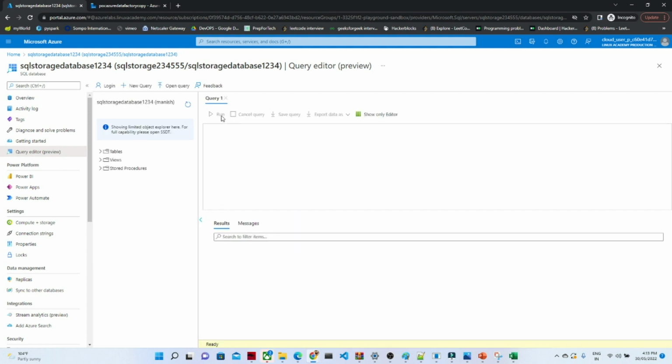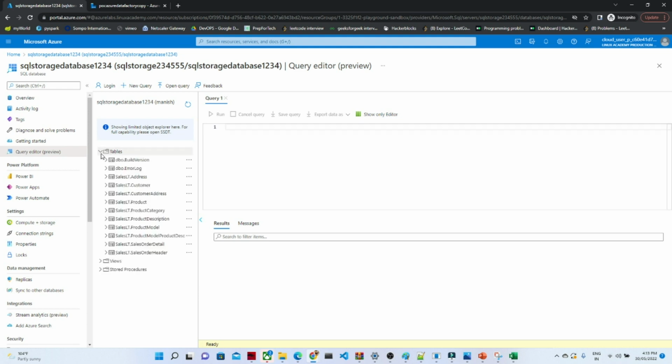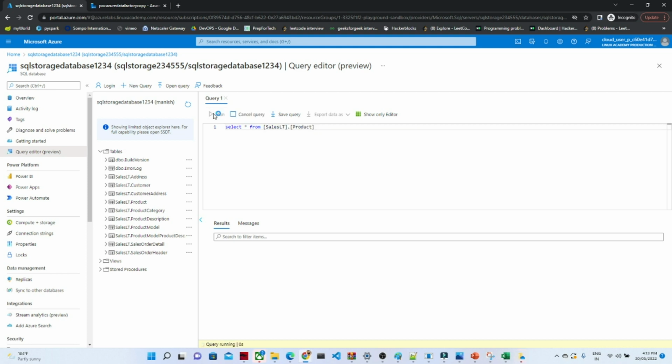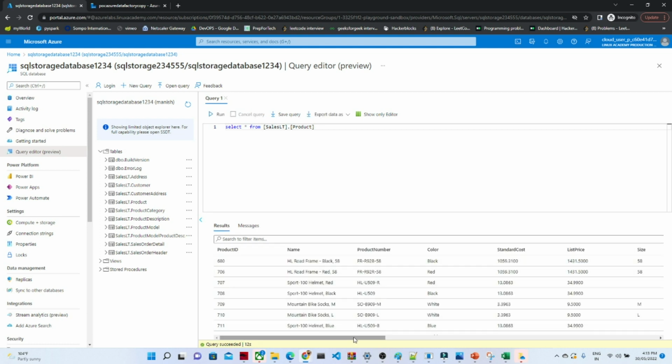Now you can see here we have several tables available, and here we have a query window. Suppose you want to query a product, run the query. You can see query is running now. Now you can see this is the data available.